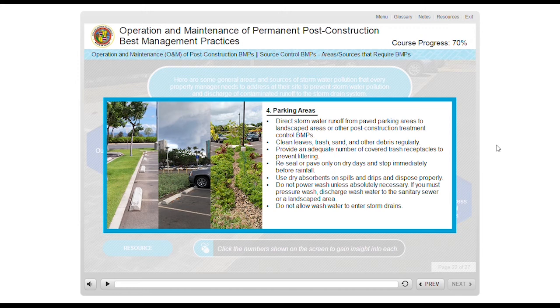Use dry absorbents on spills and drips and dispose properly. Do not power wash unless absolutely necessary. If you must pressure wash, discharge wash water to the sanitary sewer or a landscaped area. Do not allow wash water to enter storm drains.